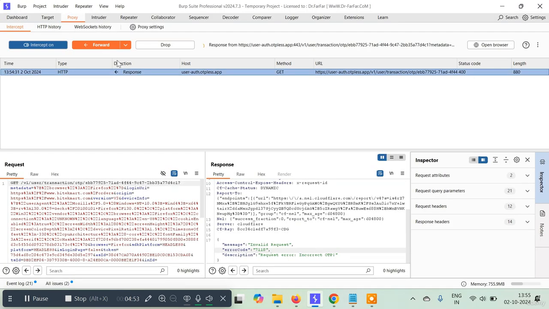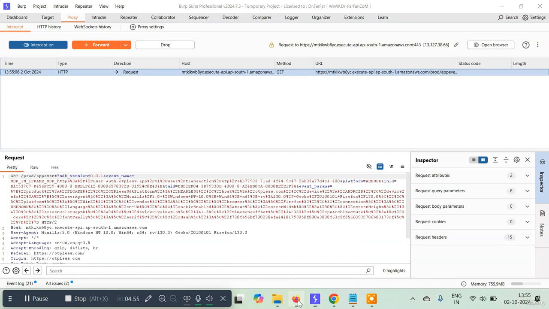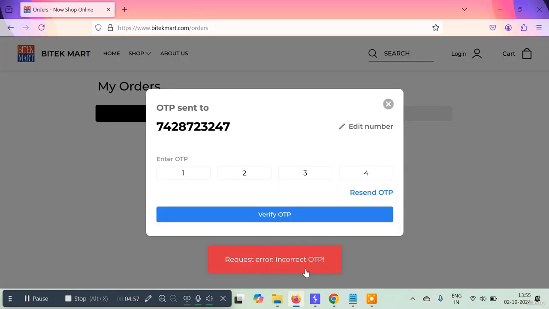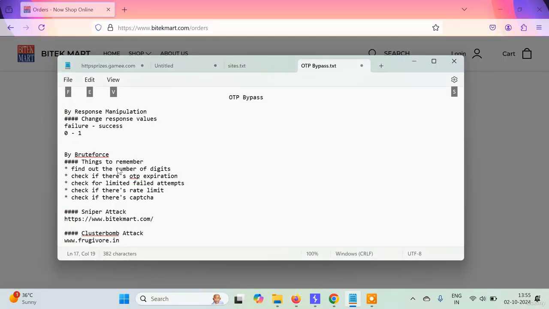If we just forward it, it will tell us on the website: request error, incorrect OTP. So yes, now let's see if we can brute force it or not. Okay, so find out the number of digits.